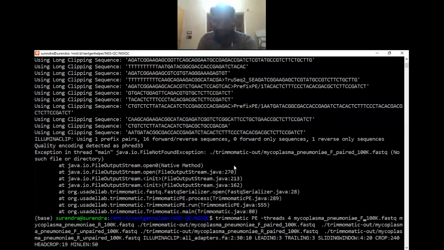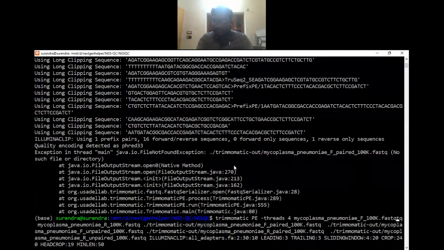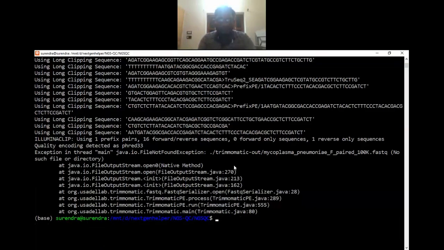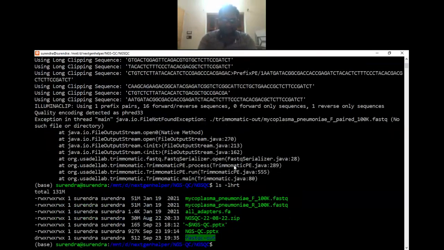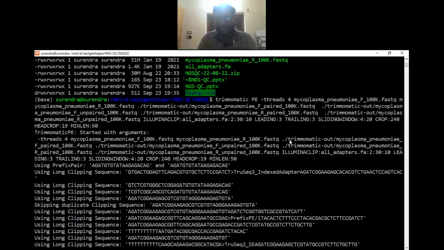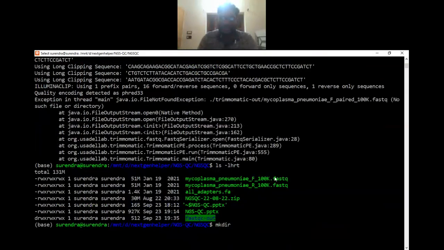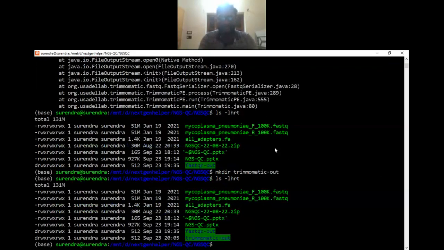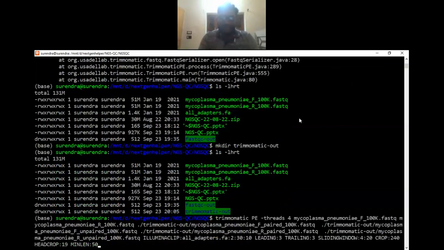So we have the first two. Forward paired. Let's create the directory, Trimmomatic out, because the error is that the directory is not available to create the output data. We will run it again.